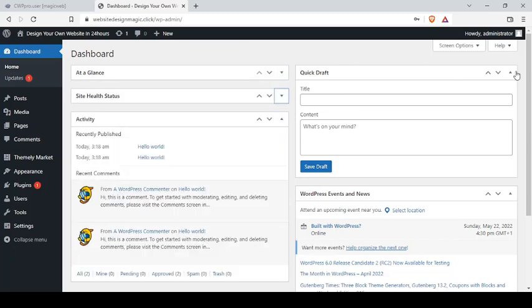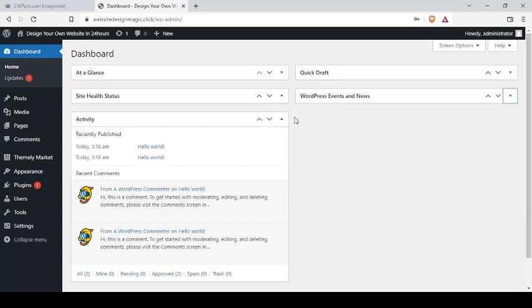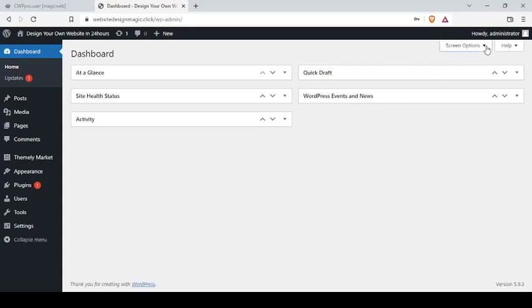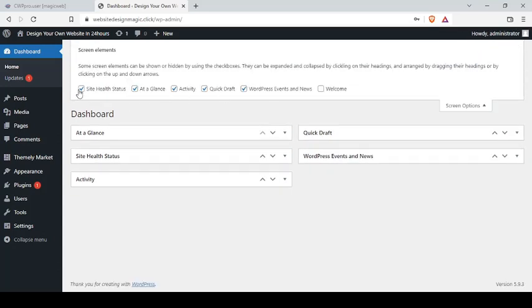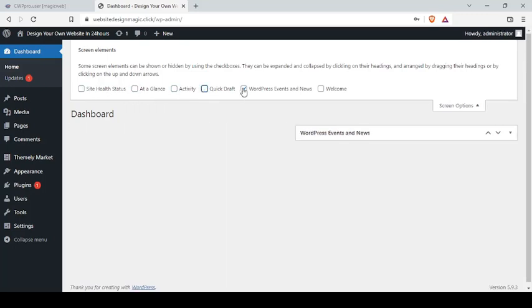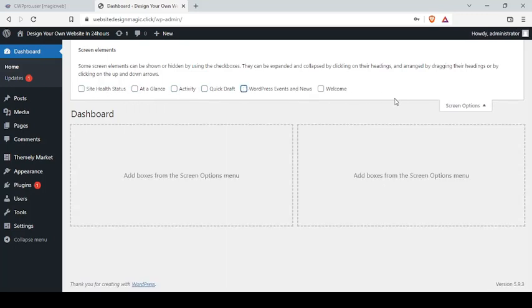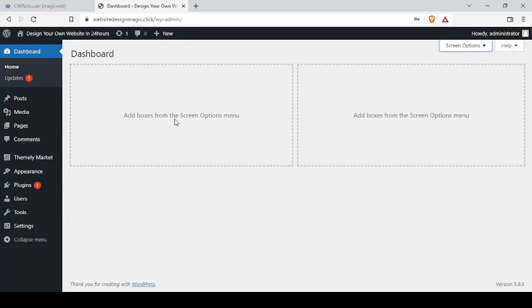Or better still, what I like to do is go to screen options, and remove everything that is there under screen options. I just want to remove everything that is there. Later, I can decide to add some other things. So I have removed everything that is in the screen options right now.